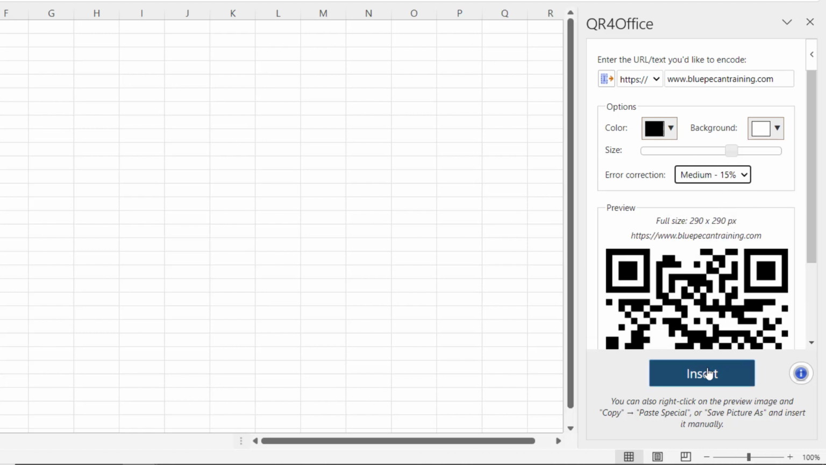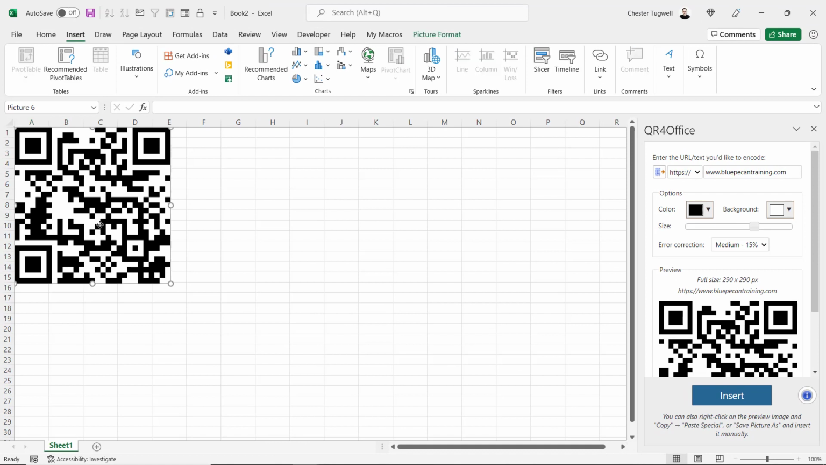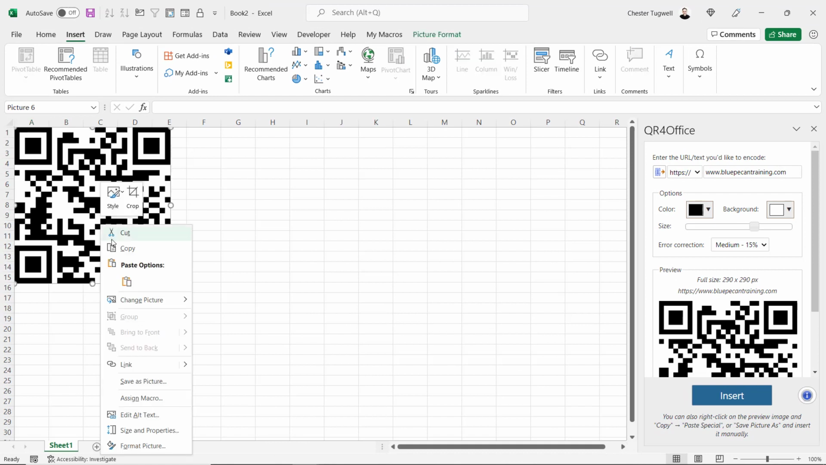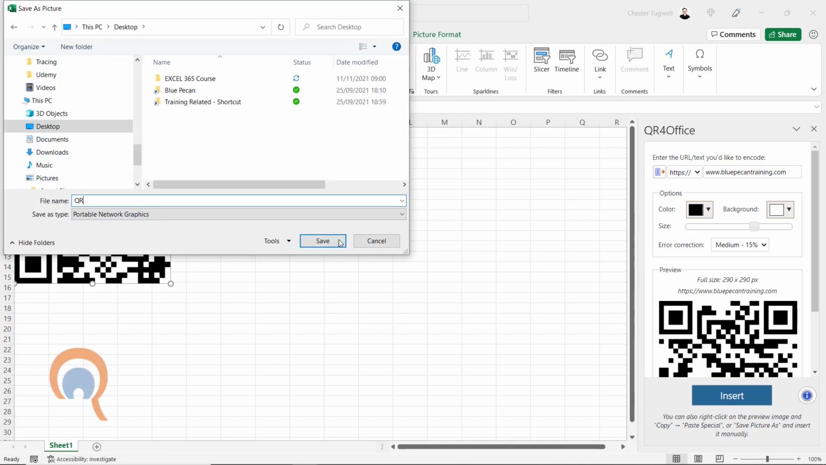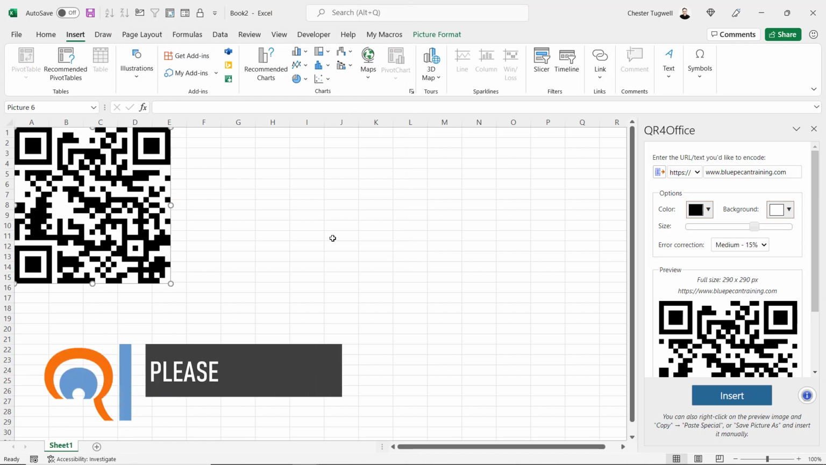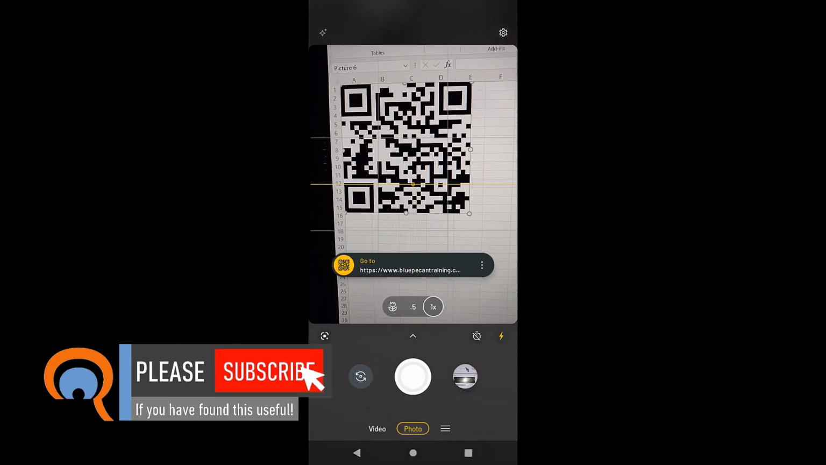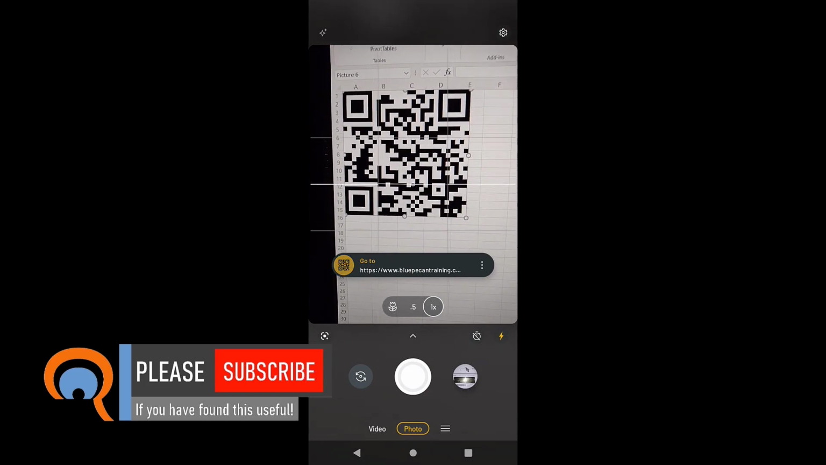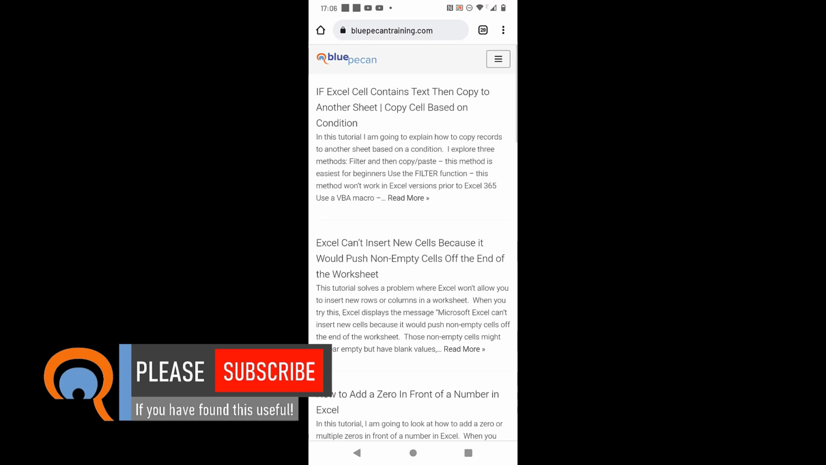So once you're ready, you click on Insert, and now you have your QR code. If you like, you can right-click on it, save as picture, and then you can insert the QR code into whatever document you want. Then all you need to do is get your phone out, take a picture of the QR code, and it would take you to the target you've specified.